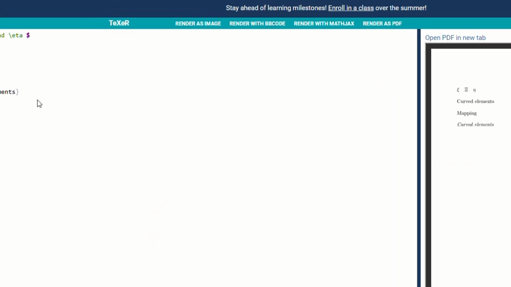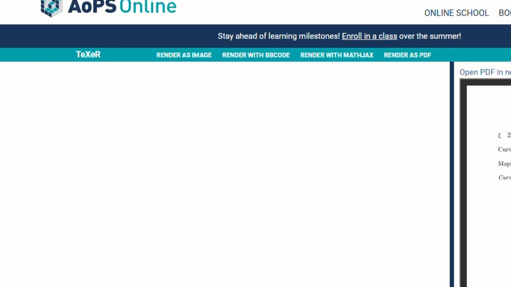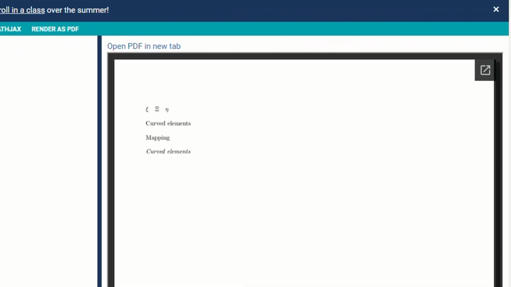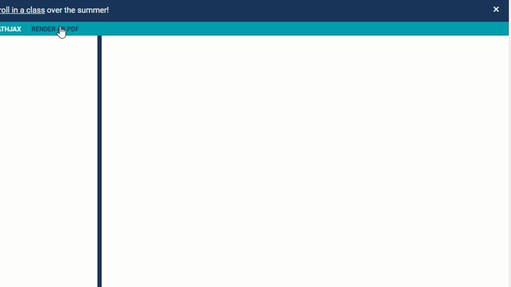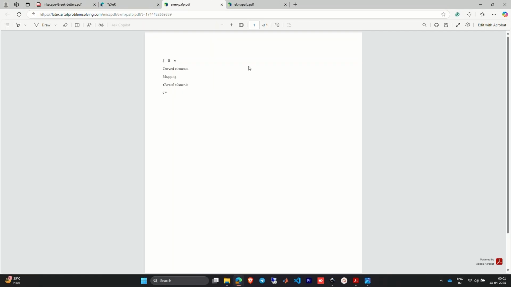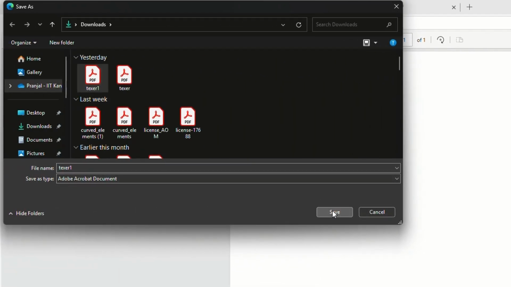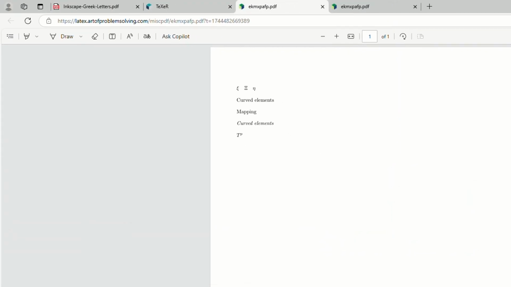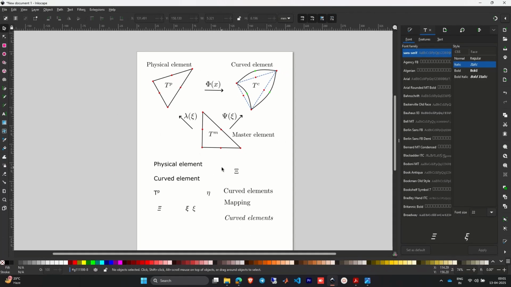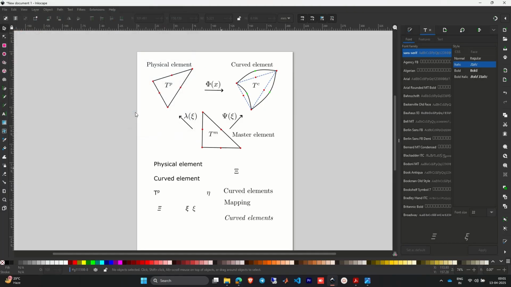Now you can go back to the Texer website and add whatever items you want in very beautiful LaTeX fonts. So let's say I want to add TP. I'll just render it again, open the PDF in a new tab, and then import it into Inkscape. So first I'll save this as Texer1. I'll overwrite it. Then again go to Inkscape and import that file again. I'll press Ctrl+I to import, then select Texer1. Then again select the popular Cairo import.